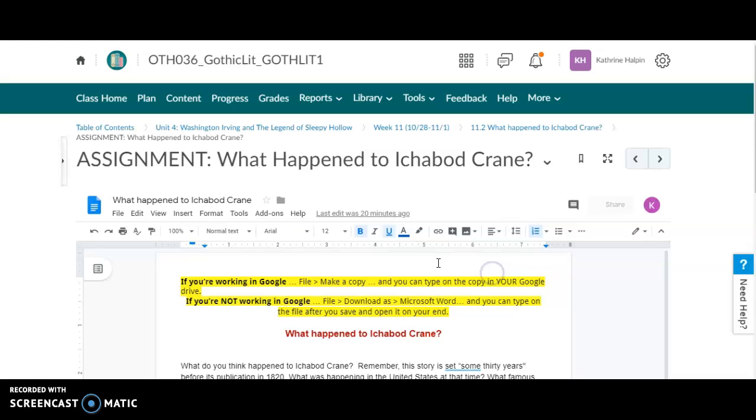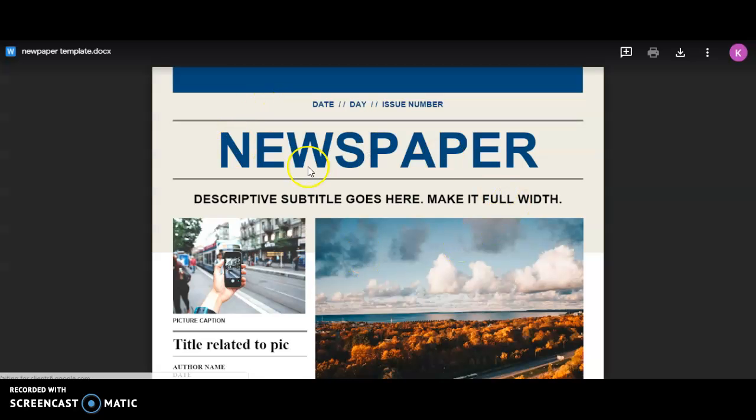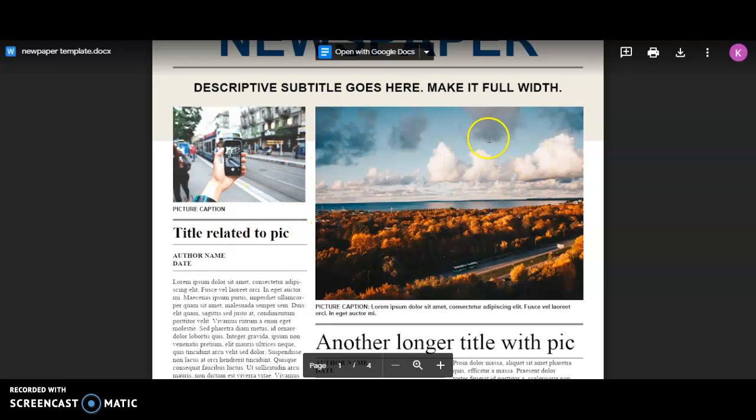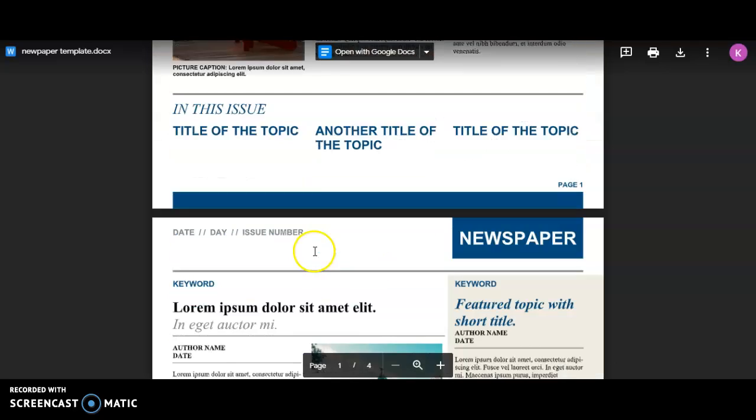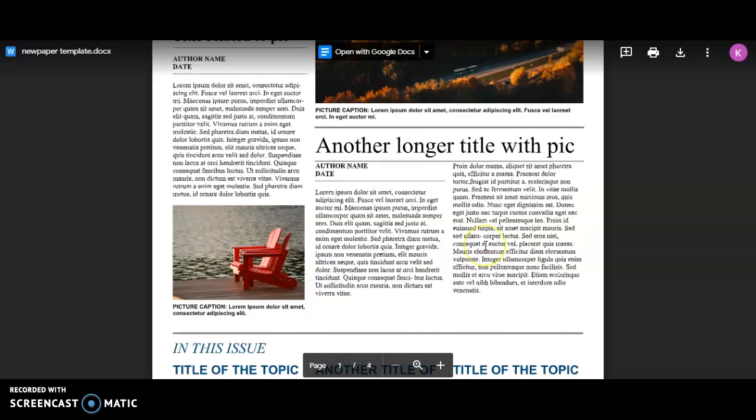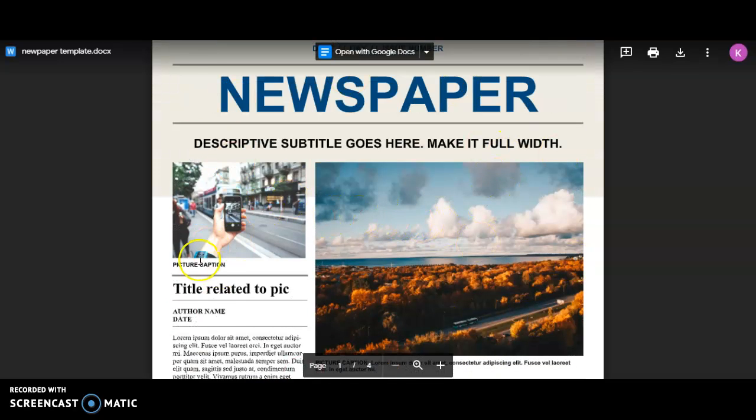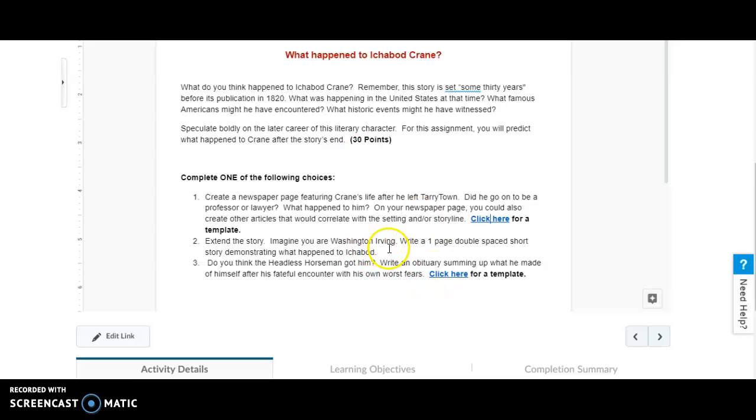If you click here for the template, you can download this template and make it your own, and you don't have to do more than one page, but you can save this and use it as a way to complete the assignment.